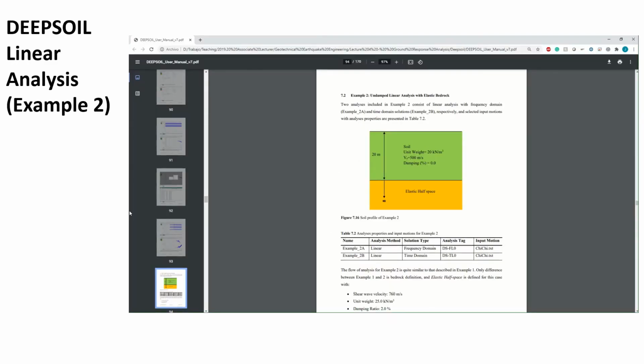Moving on to example 2 provided by the Deep Soil manual on page 94 out of 170. In this case, the main difference compared to the previous example is that instead of having the rigid bedrock, we have the elastic bedrock, and that means that instead of the shear wave passing through the soil layer and being retained in the main soil layer that we have defined in the soil profile, the wave could be rebounded, or it will rebound back to the bedrock.